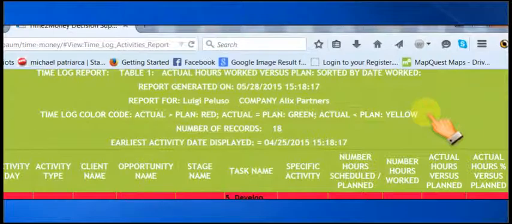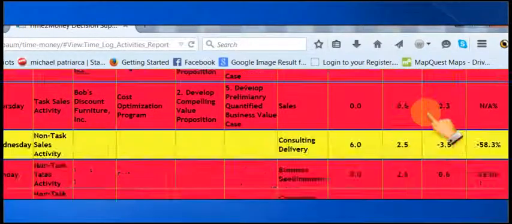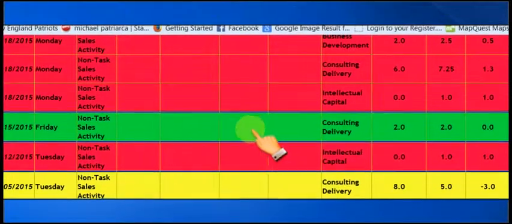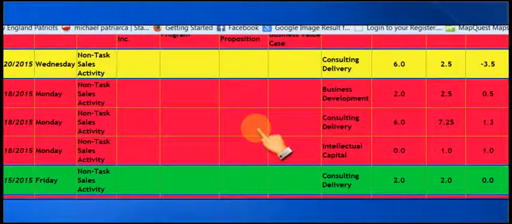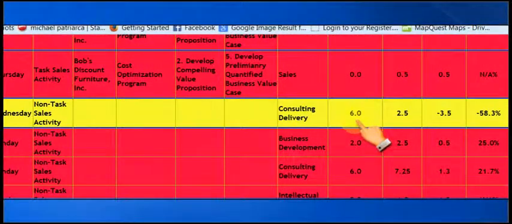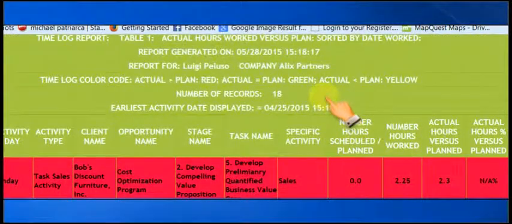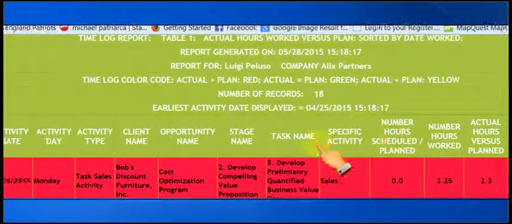Green are actual reported work hours the same as planned, and an example here. And yellow, actual reported work hours less than planned or scheduled, and an example is here. In addition, we see the number of items, the number of sales task and sales non-task activity items displayed in this report, and finally, the earliest activity date displayed, based on the maximum number of days to report TimeLog records prior to this report generation date. This information is gained from your user profile.